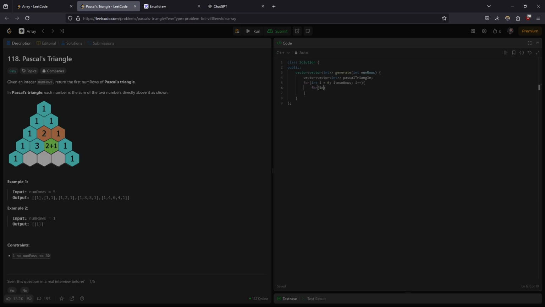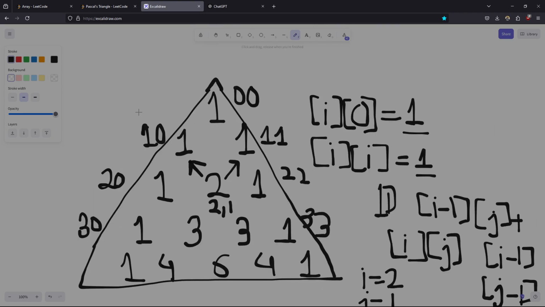create a loop, or a nested loop, where the I index will go from I equals 0 to I is less than numRows, and the j index should go from j equals 0 to j is less than or equal to I. I think that's how it is done.